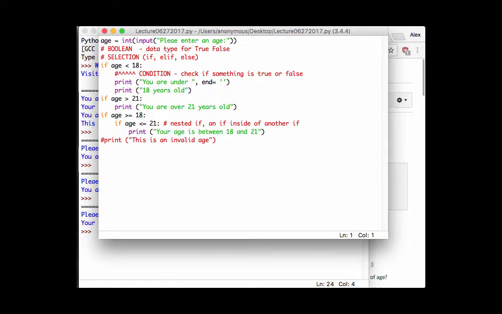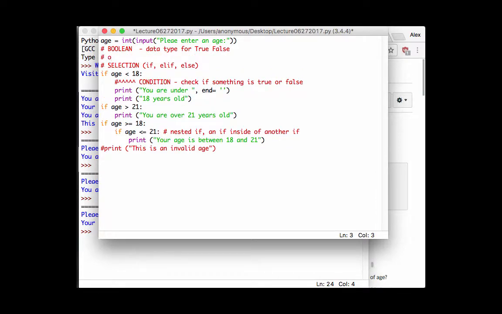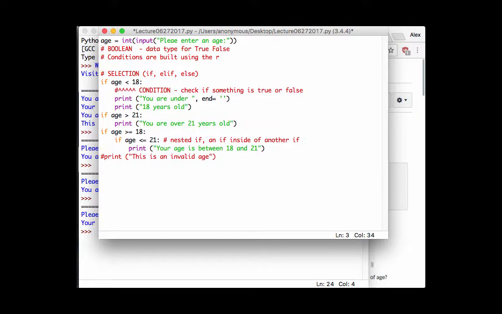Now let's have a look at how the computer figures these things out. I already told you that this here is a condition, which means you check if something's true or false. Okay, so how are conditions built? Conditions are built using the relational operators.